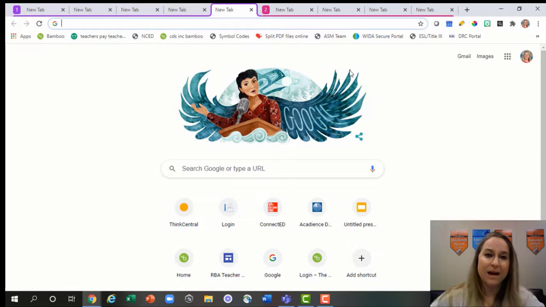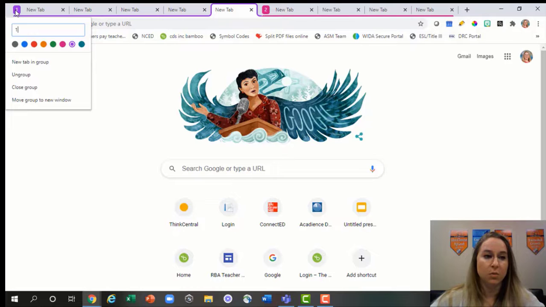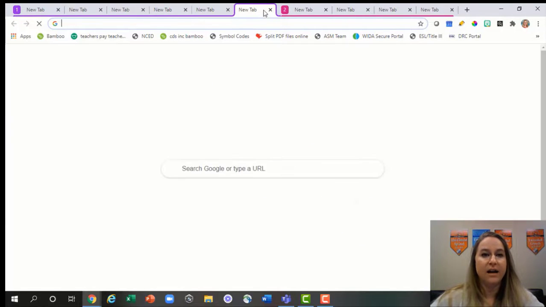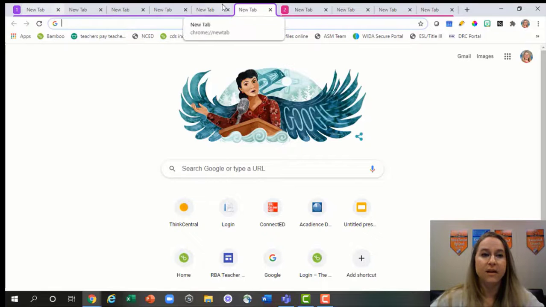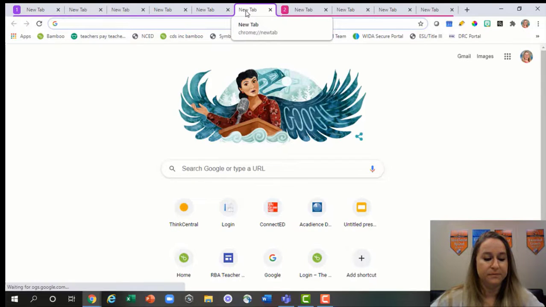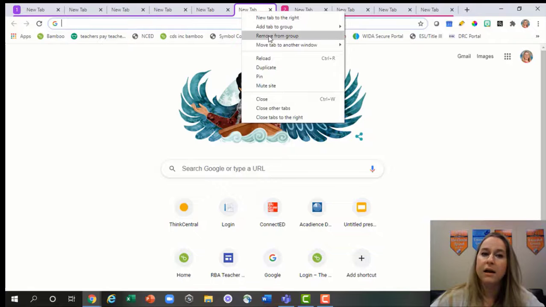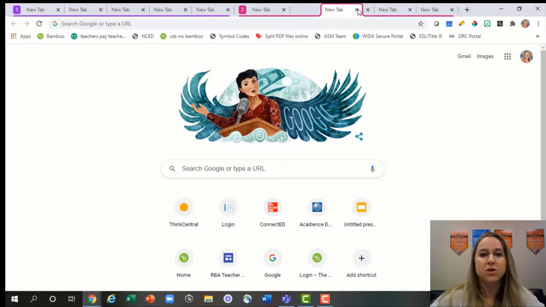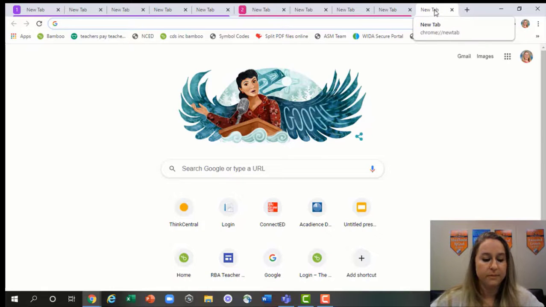Great! Now that we have our 2 groups, let's practice using the groups. Go ahead and right-click on the number 1 group, and I want you to add a new tab to this group. So select New Tab in Group. You should have added a new tab, so now instead of having 4, you should have 5. Go ahead and remove that tab from that group. Right-click on that same tab and click Remove from Group. Now you should have 2 groups and an extra tab that's not in a group.